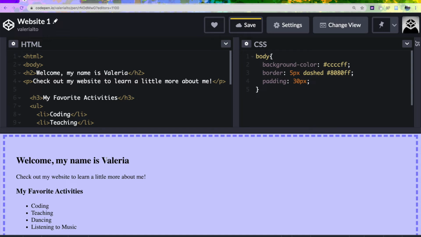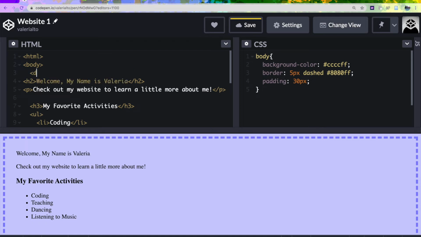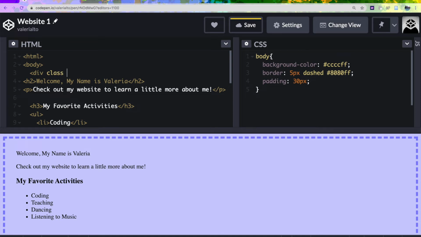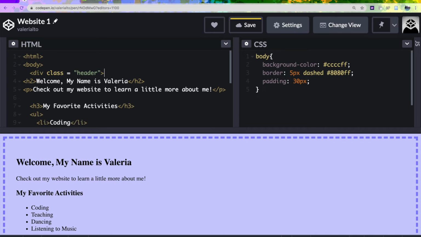So I think, one, I should capitalize this, so I'm going to change this to my name. And once I'm done doing that, I'm going to go ahead and center the heading and the little byline right there. And then I'm going to create a div tag. But I'm going to call it div class header. That'll be in quotation marks. And then I'm just going to close it out down here with a div tag.